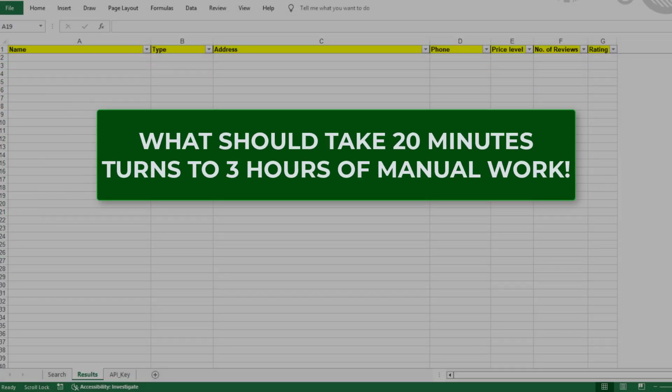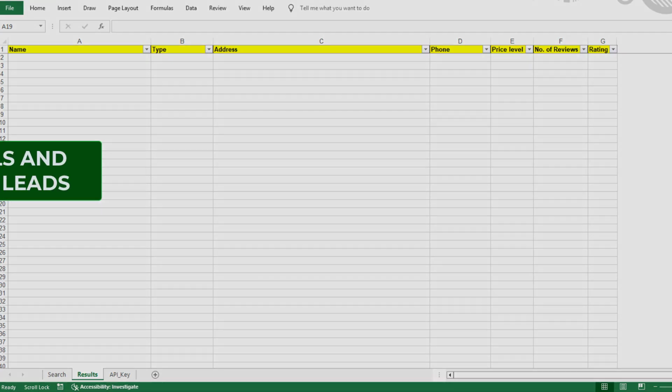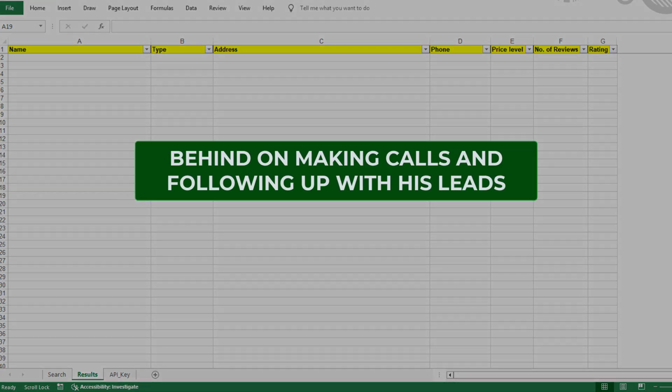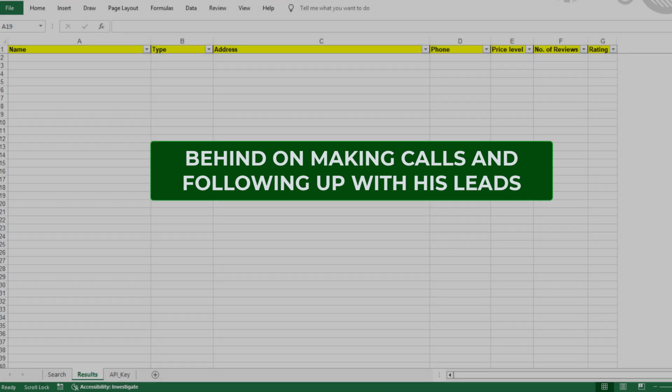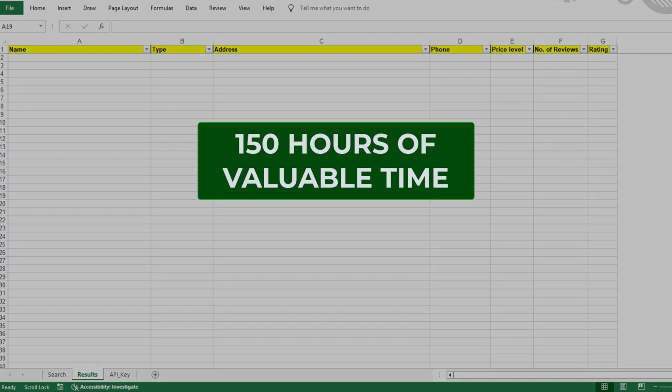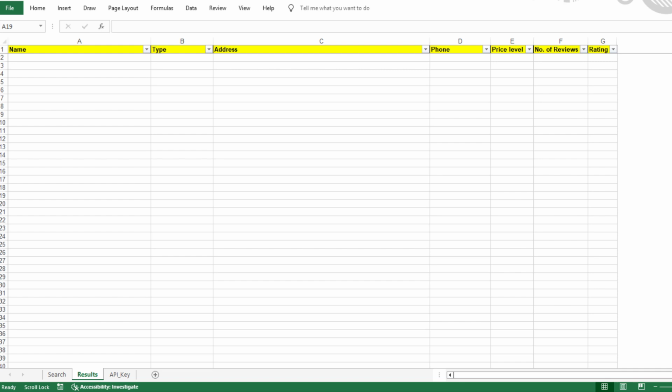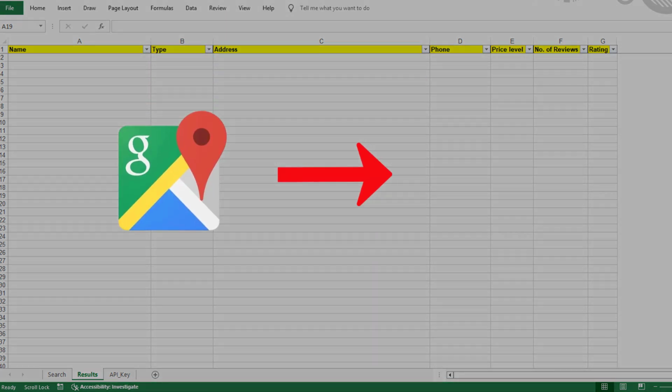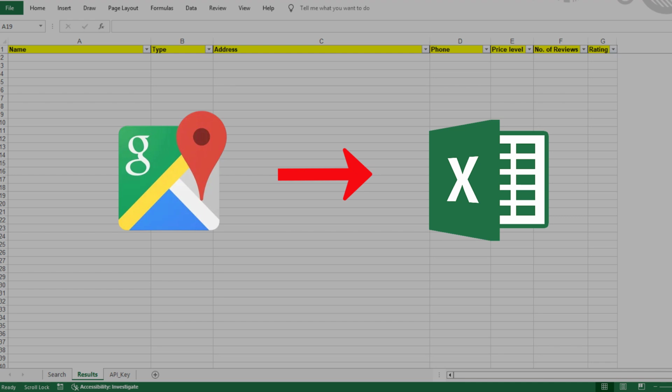What should take about 20 minutes often turns into 3 hours of copy and paste work. By the time he's done, he's already behind on making calls and following up with his leads. Last quarter alone, his company estimated that his manual process wasted more than 150 hours of valuable selling time. And Michael knew there had to be a better way to pull business information from Google Maps into Excel, quickly, accurately, and without losing his sanity.